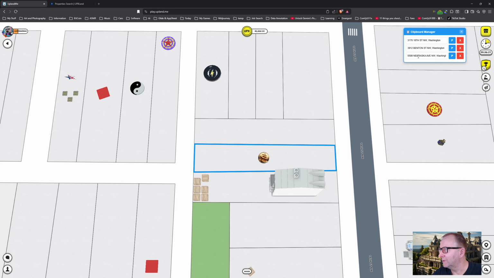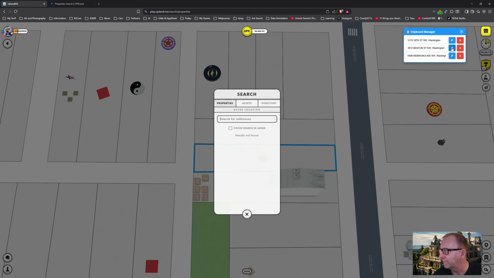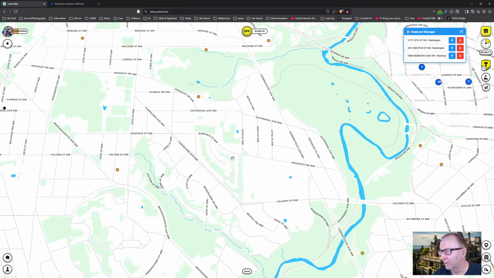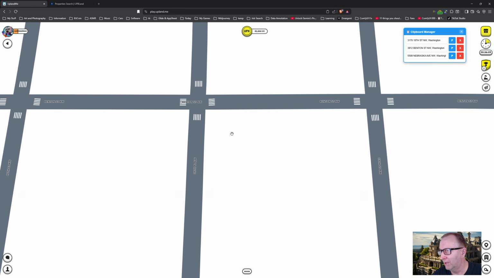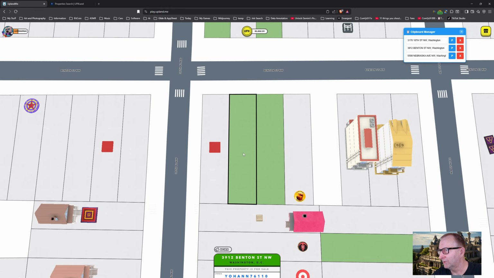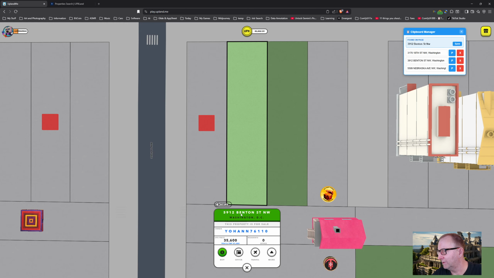Now, if I wanted to continue on and buy the next property on the list, all I have to do is hit this paste button, and it will take me to that one. And I could perform the same thing all over again. So this is the 3912 Benton Street, which is this one.